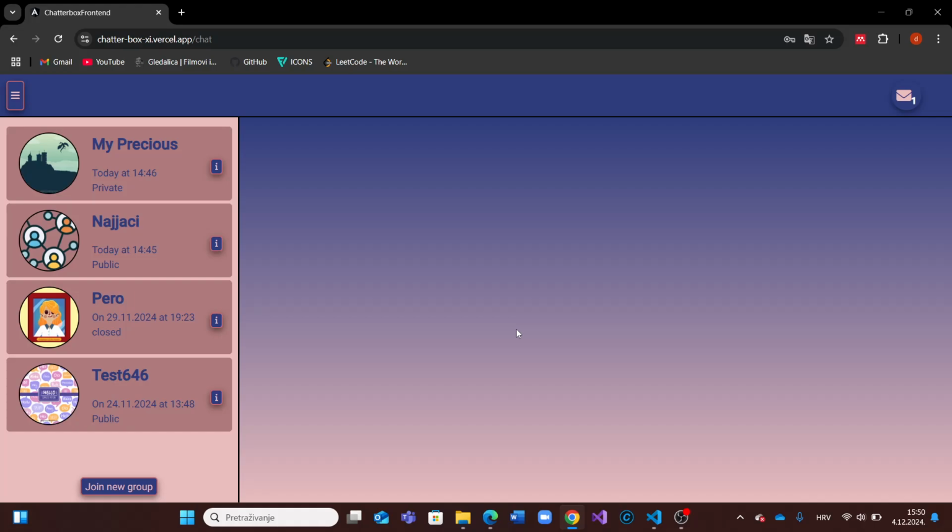When it loads, we can see that on the left side we have all the chat groups that we are part of. There are three types of group: private groups, public groups, and closed groups. Public groups are meant for everyone, and everyone can join them. Private groups can be joined just by invite link, and closed groups are just between you and your friend.